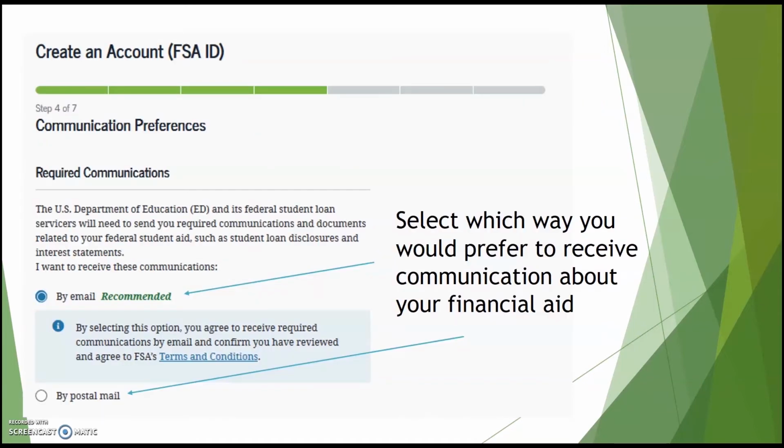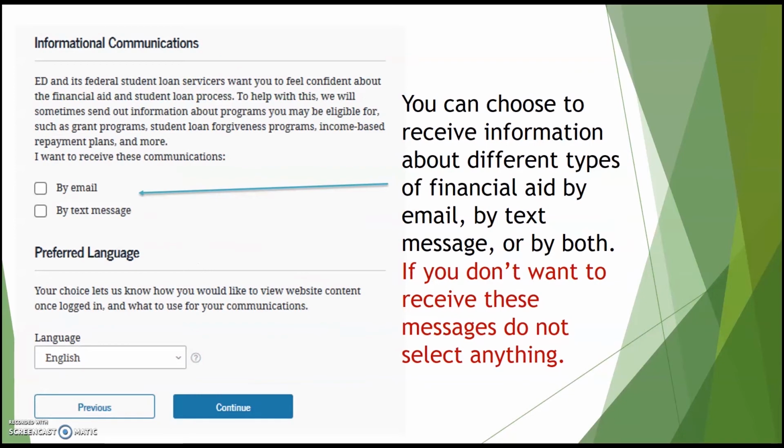Select your preferred means to receive communication about your financial aid. You can either elect to do this through email or by postal mail. You can also receive information about different types of financial aid by email, text message, or both.